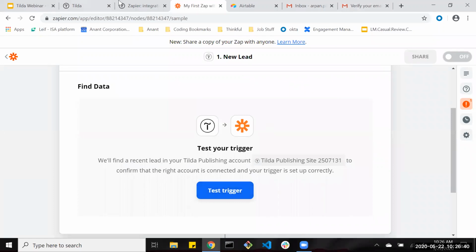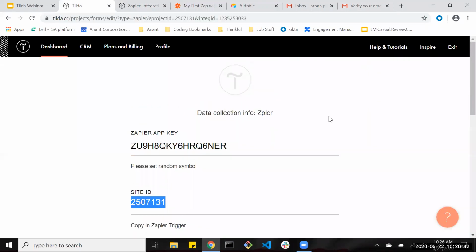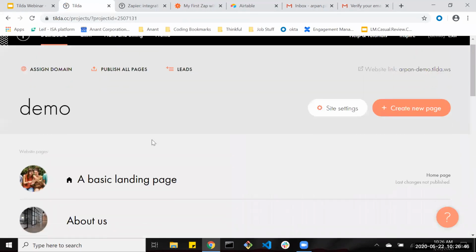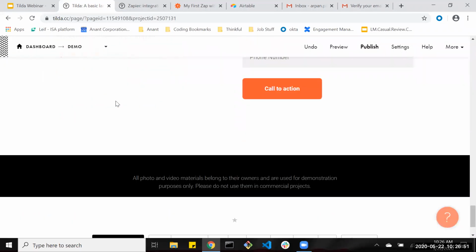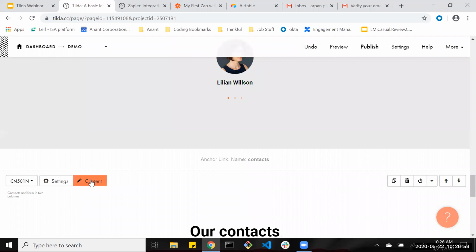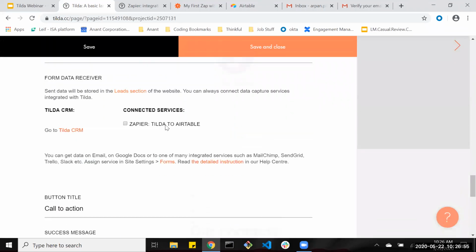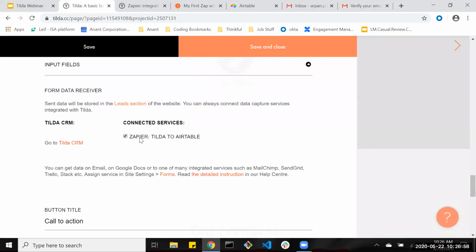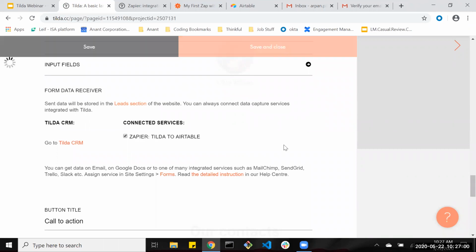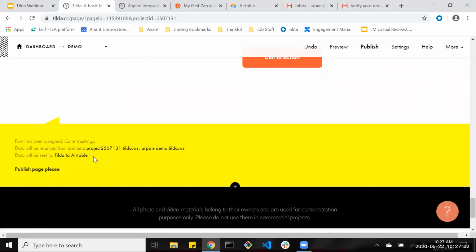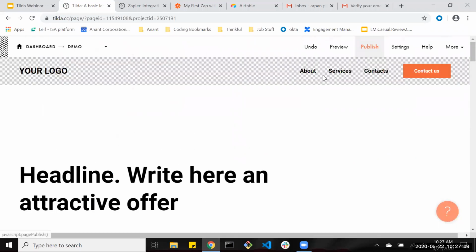So if we want to test our trigger, let's go back to our site. What you'll need to do once setting it up is make sure that the form is check marked to use the site. So you have to make sure it's check marked so that way you can send data. So it's save and close. And once that happens, you can see down here where the form data is being sent. It's just to make sure data will be sent to Airtable. So let's click publish and let's go to the site.